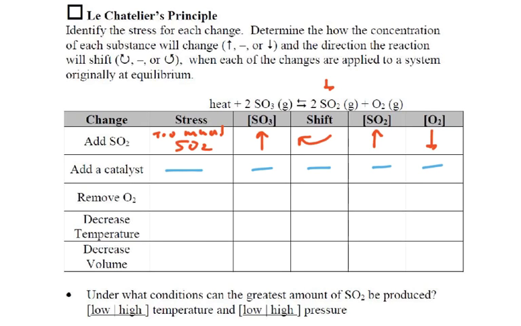If I add a catalyst, okay, adding the catalyst provides no stress, so there is no shift and nobody changes. Okay, I'm going to get to the same exact equilibrium, I'm just going to get there more quickly.